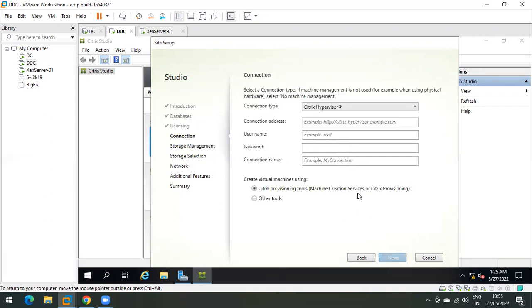Simply click on next. Now it is asking to connect the hypervisor. If you talk about hypervisors, majorly we have two hypervisors running in multiple organizations, and those popular hypervisors are Citrix Hypervisor and VMware vSphere client. I hope you have heard about both.